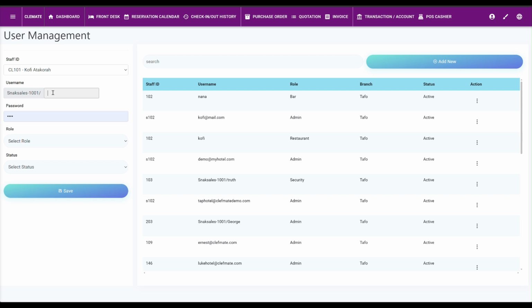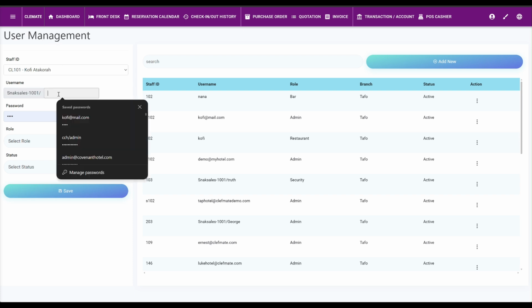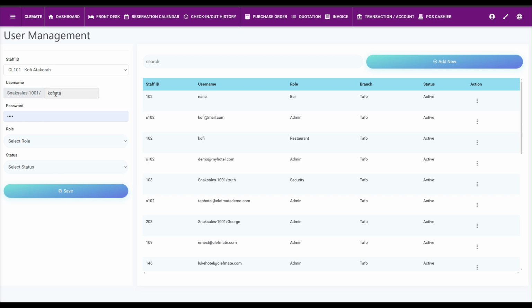I'll create an account for them. Here you only type the username. This is the company's account, or the company's ID or code, so you have to put only the username for that particular user. Let's say the person is Kofi Atakra, so I can say Kofi Ata. So the account is snack sales hyphen 001 forward slash Kofi Ata.